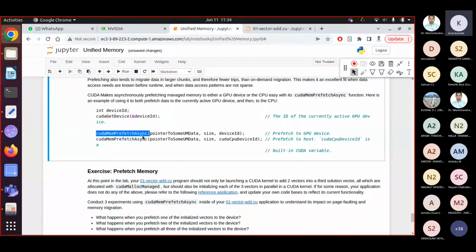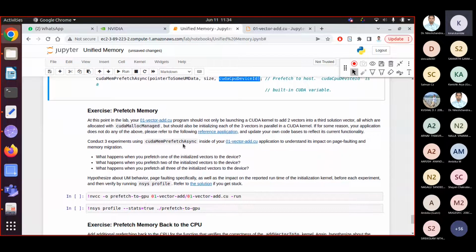The same we can do for transferring data from CPU to GPU. In that case, we give the pointer again to that data, the size, and we can provide the CPU device ID. This is again one variable which will give you the host ID or CPU ID. So this is the purpose of this cudaMemPrefetchAsync.